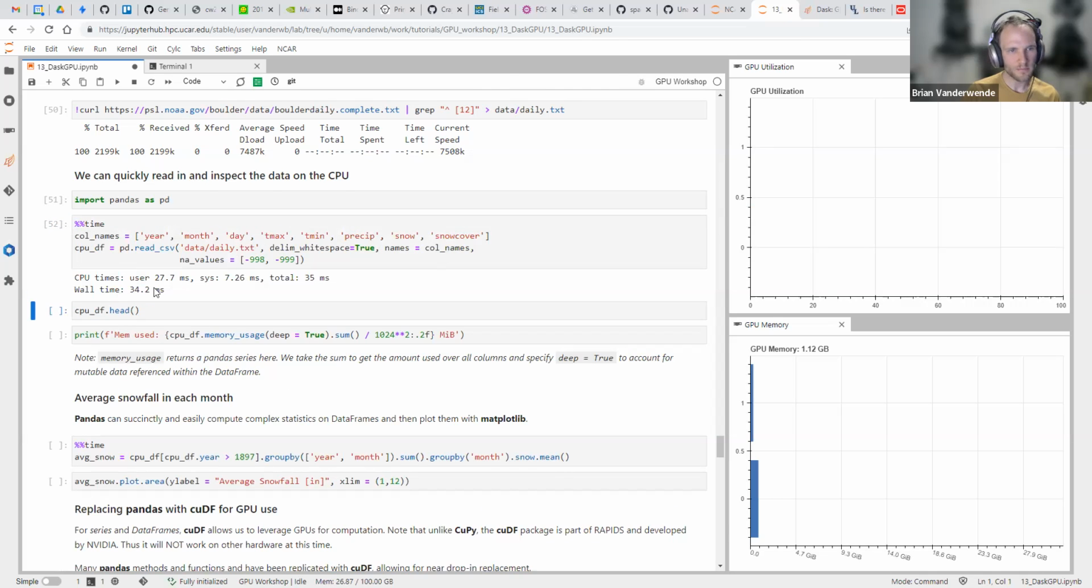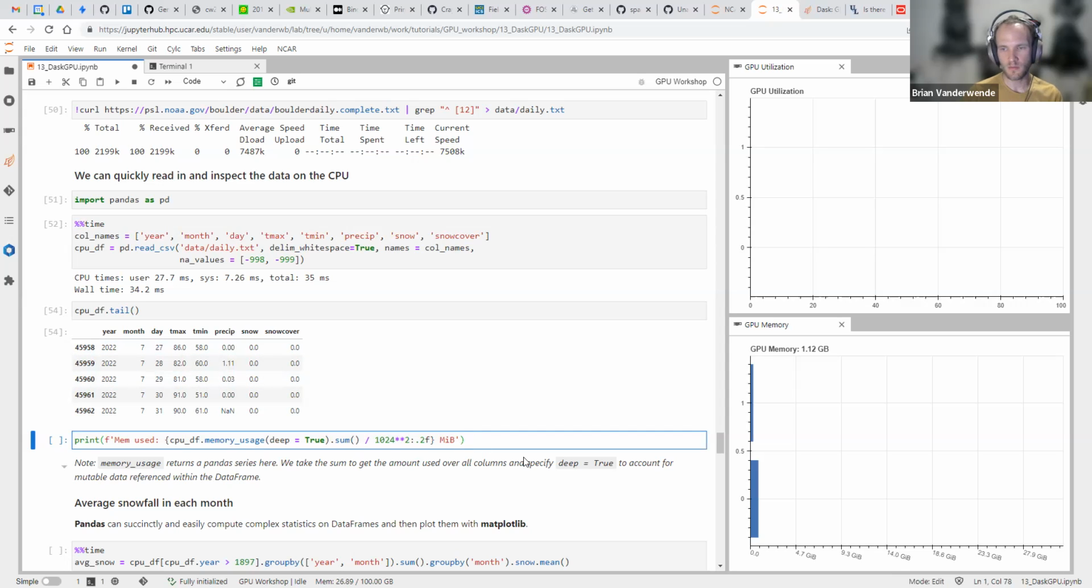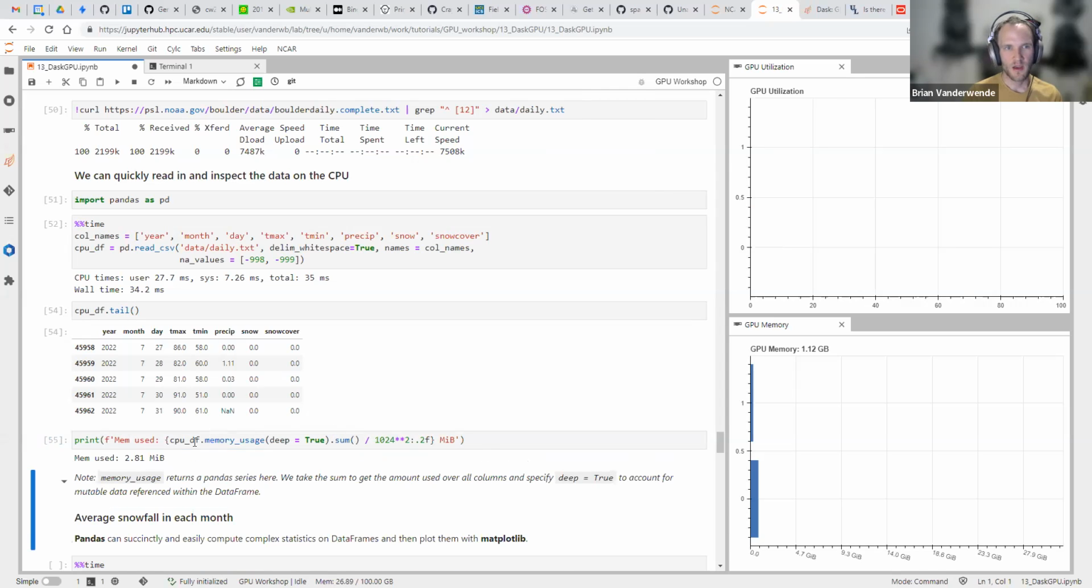But there we go. We've read it in, and we've done some massaging of the data to get it the way we want. And we can run head to get the top 5 rows. We can see that in 1897, in the beginning of the year, they weren't actually doing any measurements. But if we do a tail, we can see real data from very recently, in terms of temperature max, temperature min, precip, snow cover. And we can see the memory usage of this.